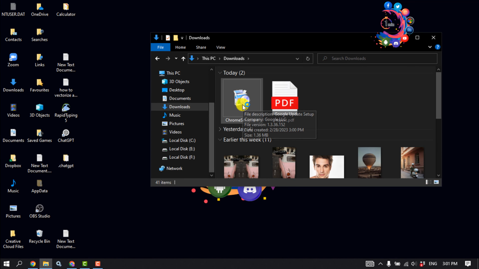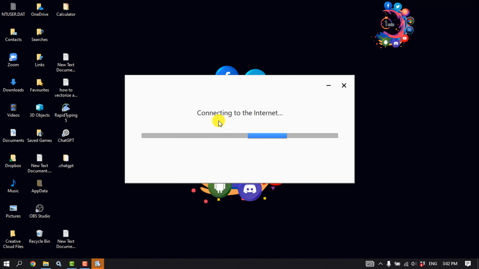So here is the Chrome installer. Now double click on it, and here you can see my Google Chrome has started to install, and it may take some time to properly install Google Chrome on the computer. So that's how you can do it.